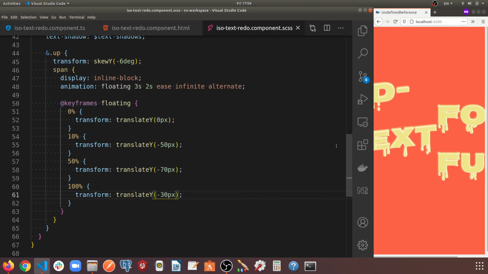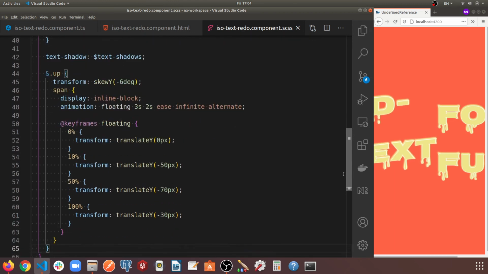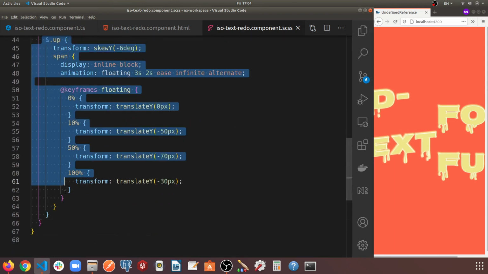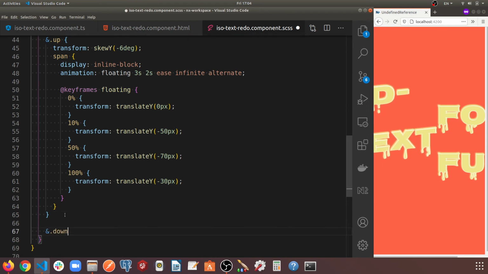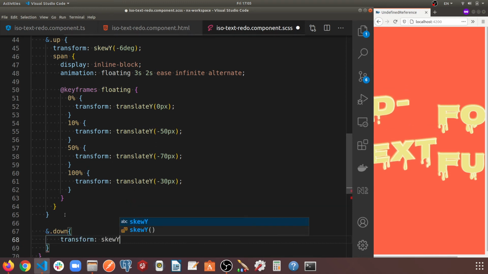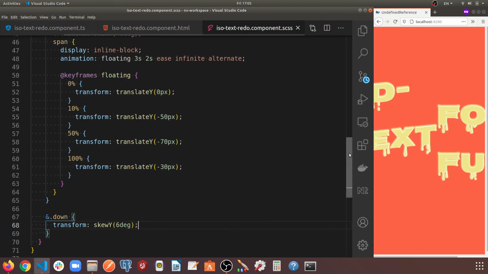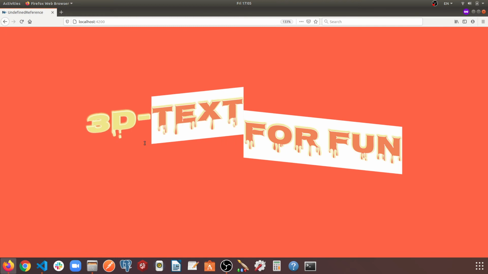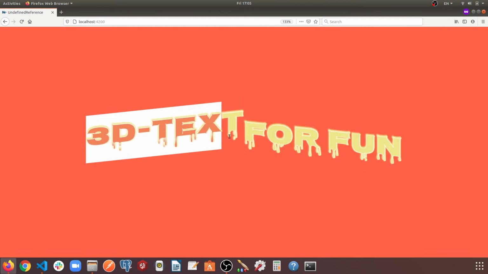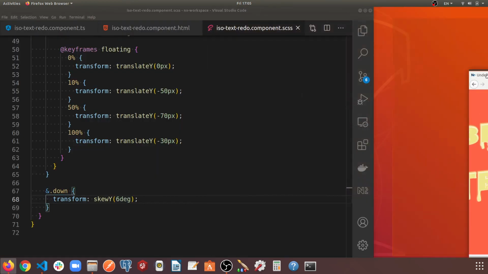And now we're going to bring down the next text. That's the ending bracket, down, and transform to 160. And there you go. Now one text is skewed up and the other text is skewed down in the Y direction.